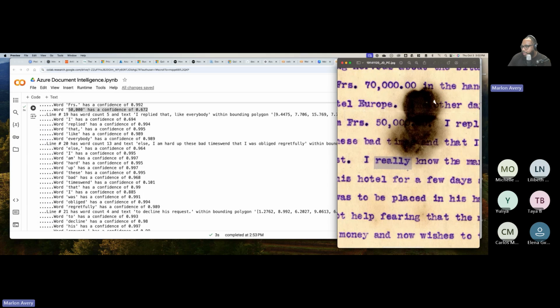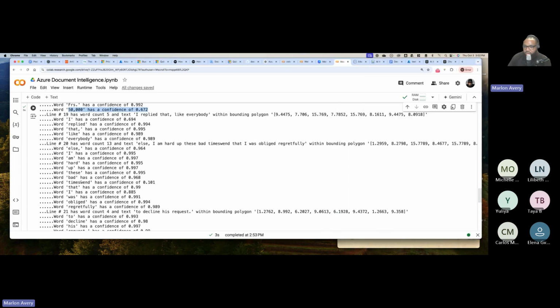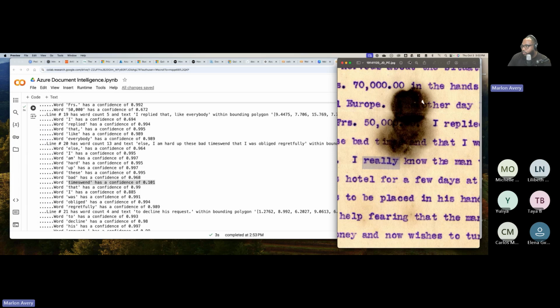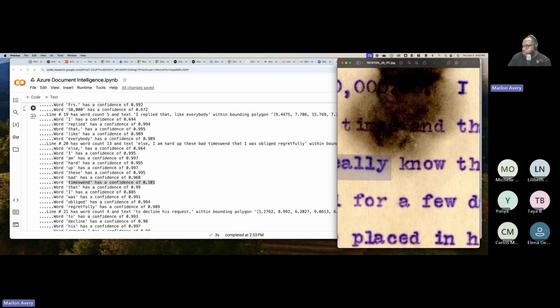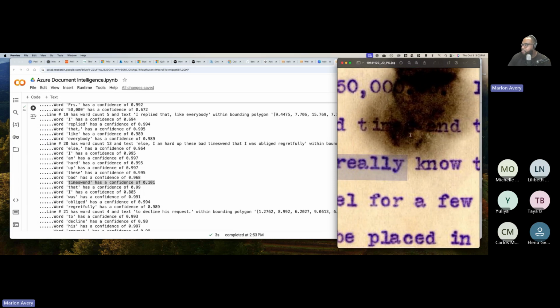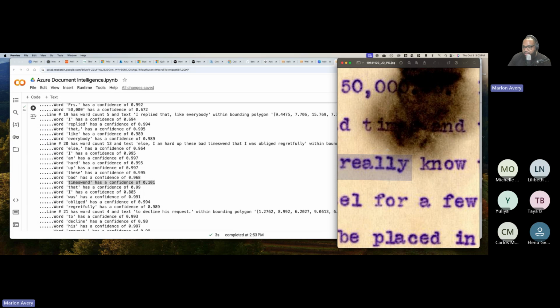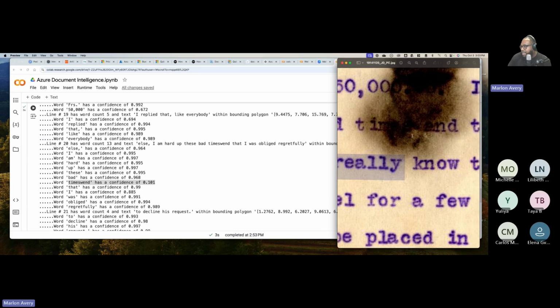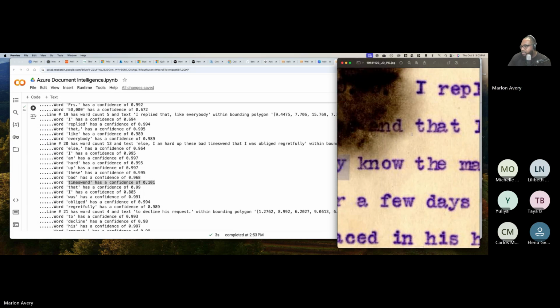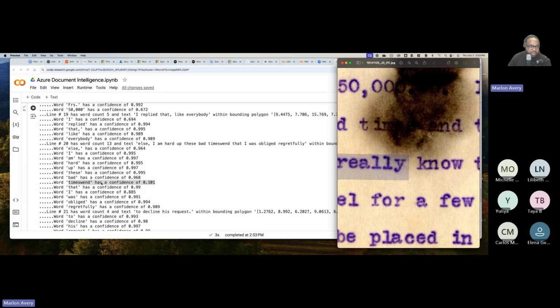I'm hard up on these bad times soon. So yeah, it's not confident at all. That's what it says, which is definitely what we want to see. Maybe it says time, and I think even that we can't see what it says. So yeah, that's definitely what we want.